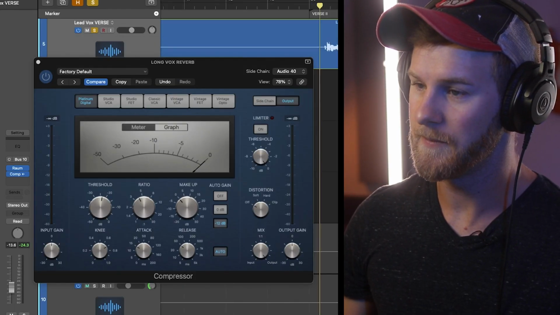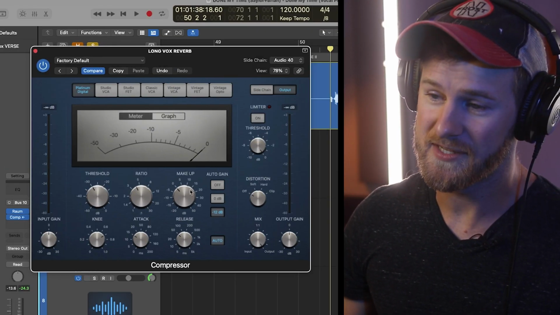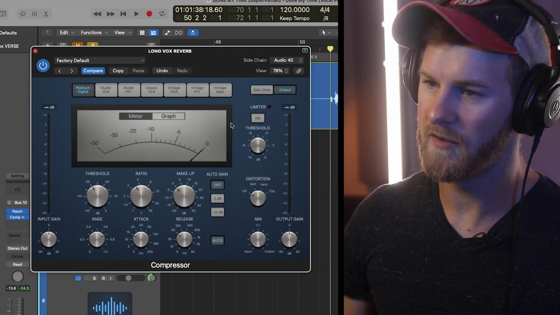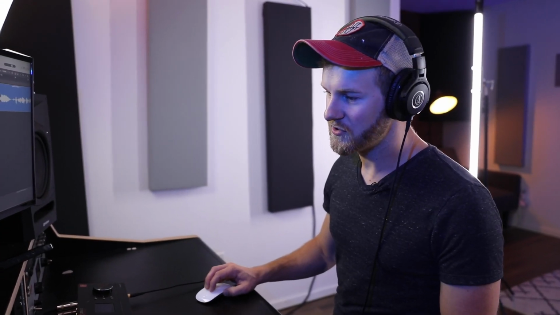So if you really listen here, I'm going to set it so that it's compressing pretty aggressively. And the other thing I do is I turn auto gain off. All right, so let's go ahead and play this, and let's just really pay attention to the reverb. I'm going to actually turn the reverb up so we can hear this a little bit easier.